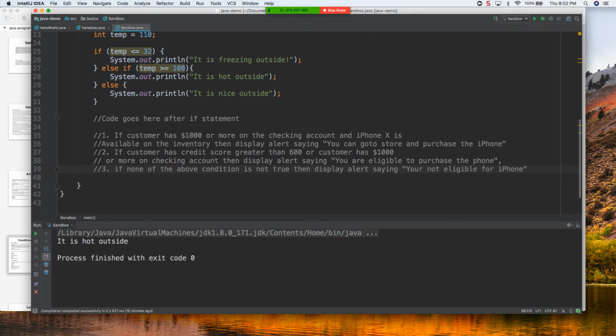All right. Second one is if the customer has a credit score greater than 600 or the customer has $1,000 or more in the checking account, then display an alert saying you are eligible to purchase the phone. The first one is go to the store and buy it. This one is okay, you're eligible to purchase, but you can make a decision later. But the first one, go ahead, we have one available, and you have the money too.